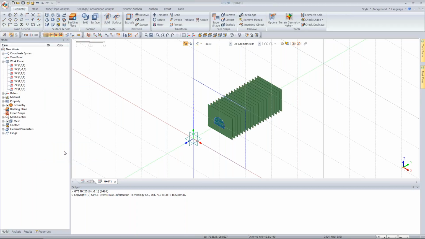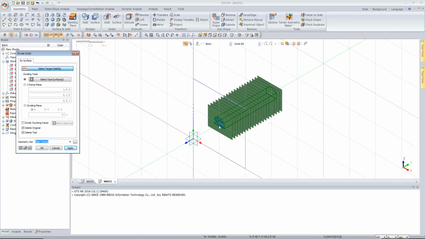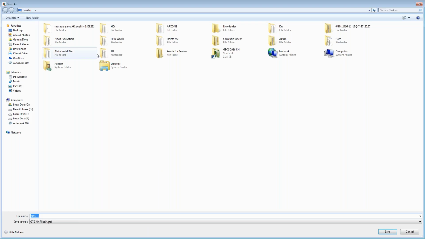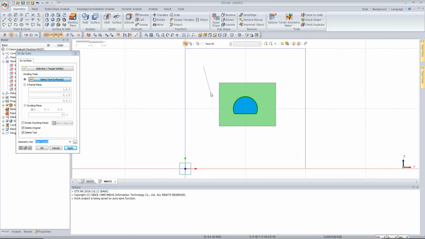Fine. Now we can say solid divide. Select the target solid. I will save it. Select the target solid. Select the tool surface. I make it by intersection. There are different modes: you have select by polygon, select by circle, select by intersection, select single. By intersect, what I'm trying to do is intersect these faces.